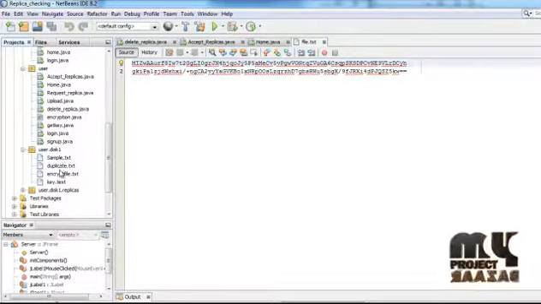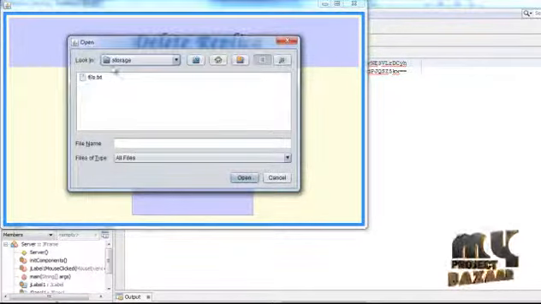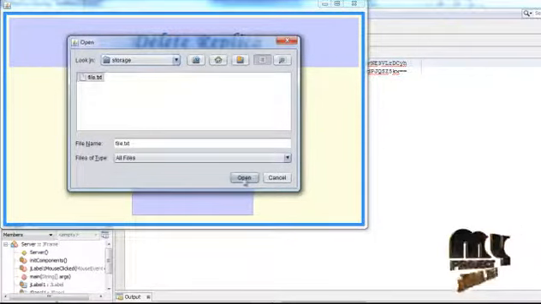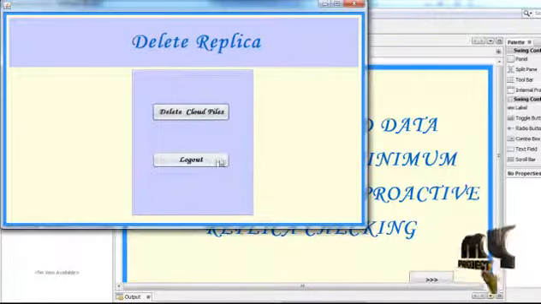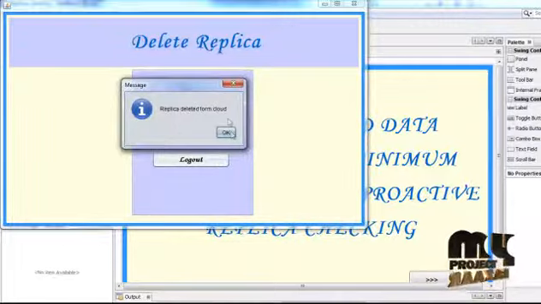So next we are going to delete the files in the cloud storage. So I am just going to delete the cloud files. When I click it, it is going to show the original content of the file. So I am going to delete the file. So the original file is deleted from the cloud. Okay. So when I click the logout button, the replicas are deleted from the cloud.